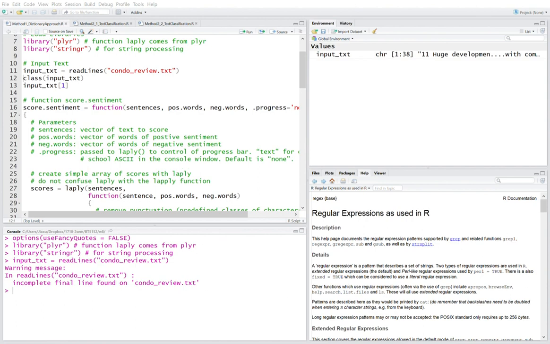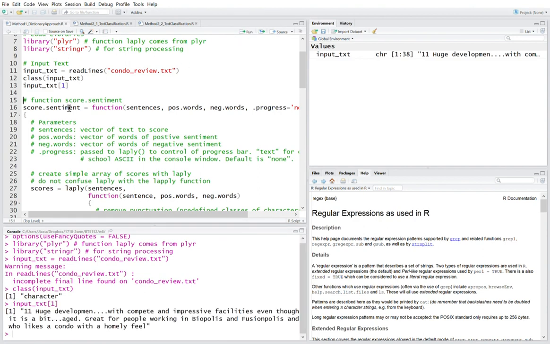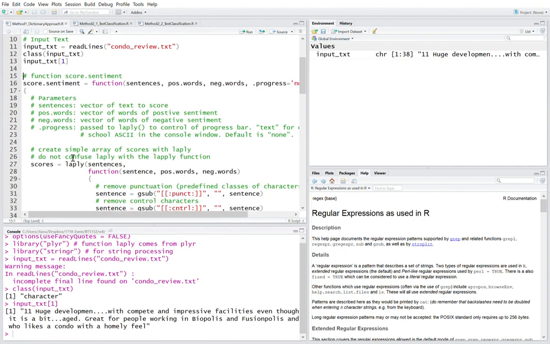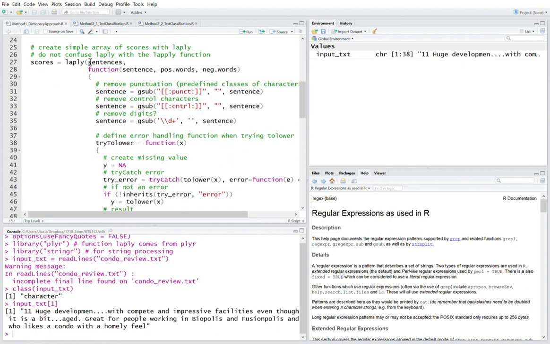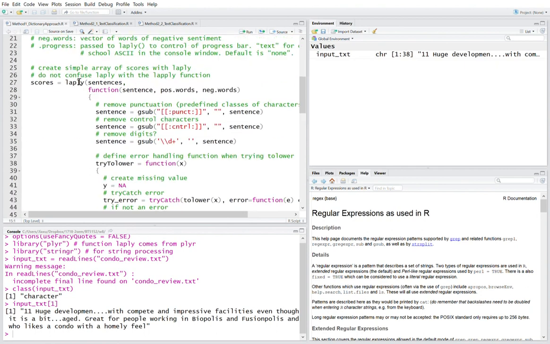After reading this txt file, the input text has a length of 38. Each element corresponds to a document, and you can use the class function to see the class of this variable. It's just character, so this is a vector, and the fundamental element is character. You can inspect the element. You see it's just pure text. After loading this data, we will start to construct the function.